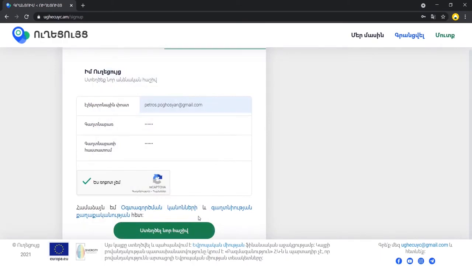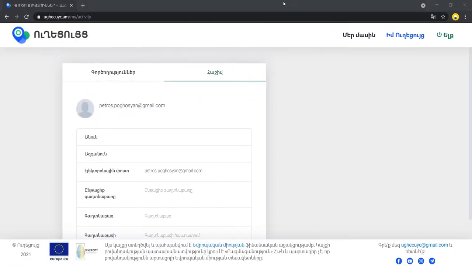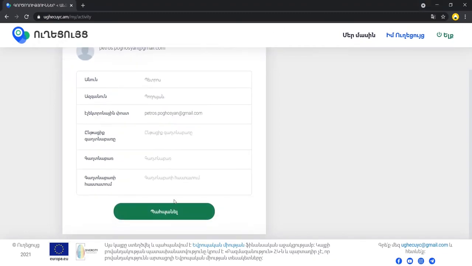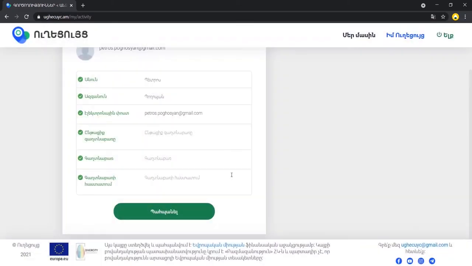After filling out all the fields, click Create a new account. Once the registration is over, you will receive a message confirmation to your email address. If there is no message in your inbox, check Spam. In the email, click on the Confirm the email address link. You will see your account in the application. Fill in your name, surname, and click the Save button. Your account is created. Now you can add and assess places.